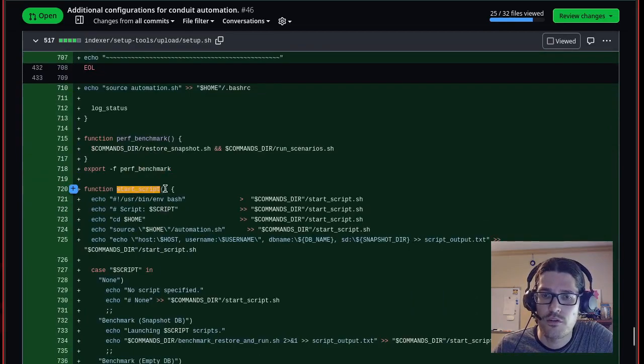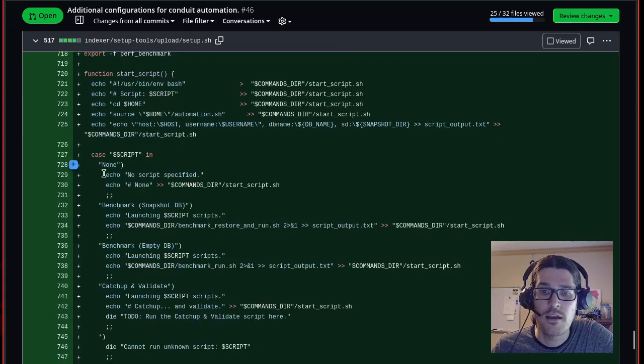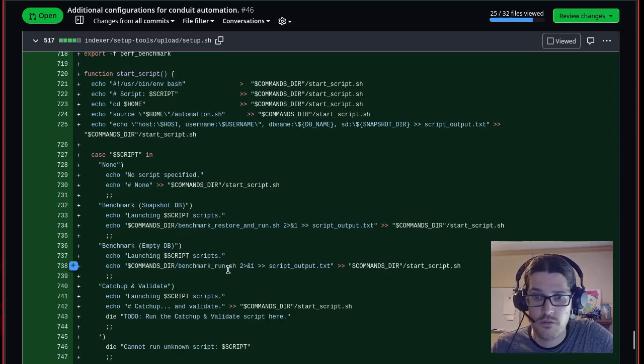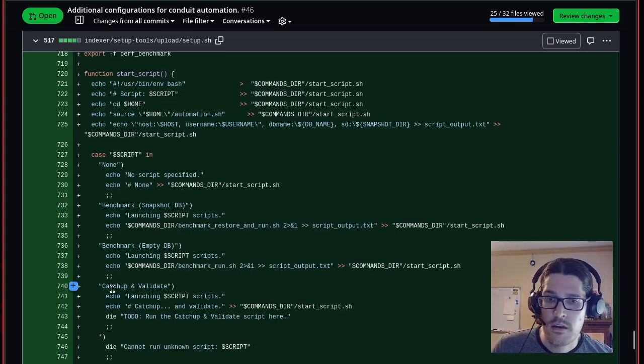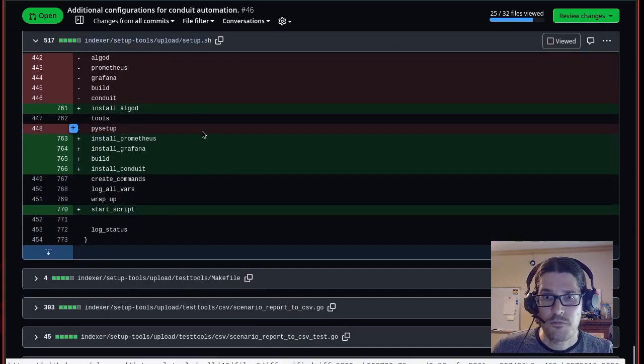All right, here we're doing the start script. So we're creating this start script. We're sourcing that automation.sh file, which has all of your environment variables. And here's the same strings from that test script dropdown. So for example, in our demo, we're running the snapshot DB. So that's going to run benchmark restore and run, which we saw above. If you don't want to restore the snapshot, you can run it with an empty DB, and that'll skip the restore step. And we haven't added this one yet, the catch up and validate. We've got the scripts, just need to plug it in here. And that's pretty much it for the setup script.